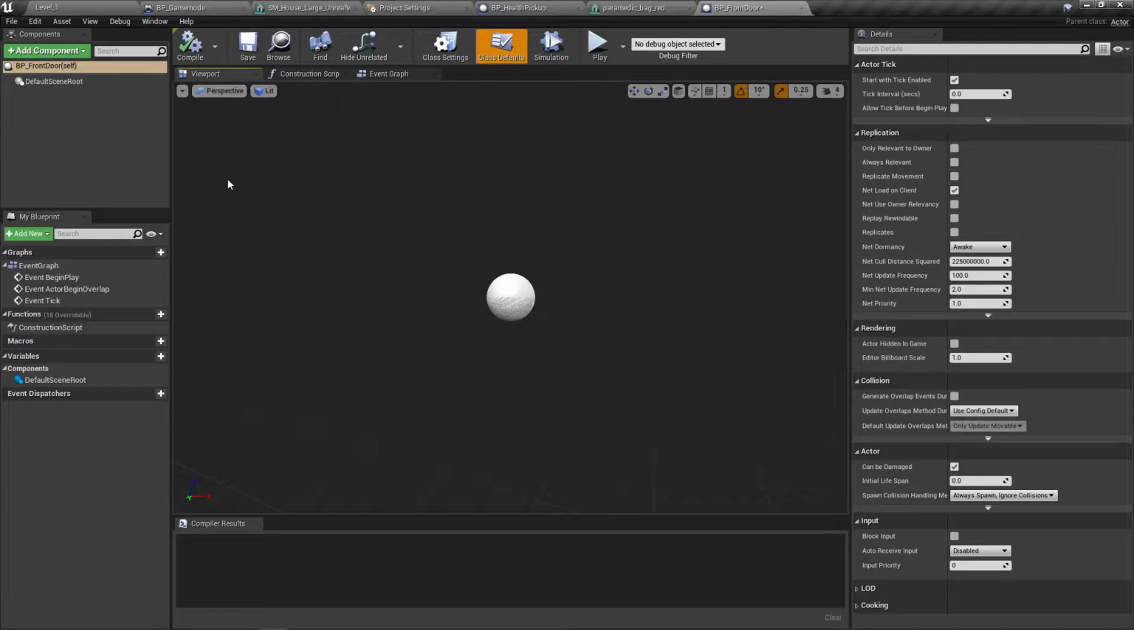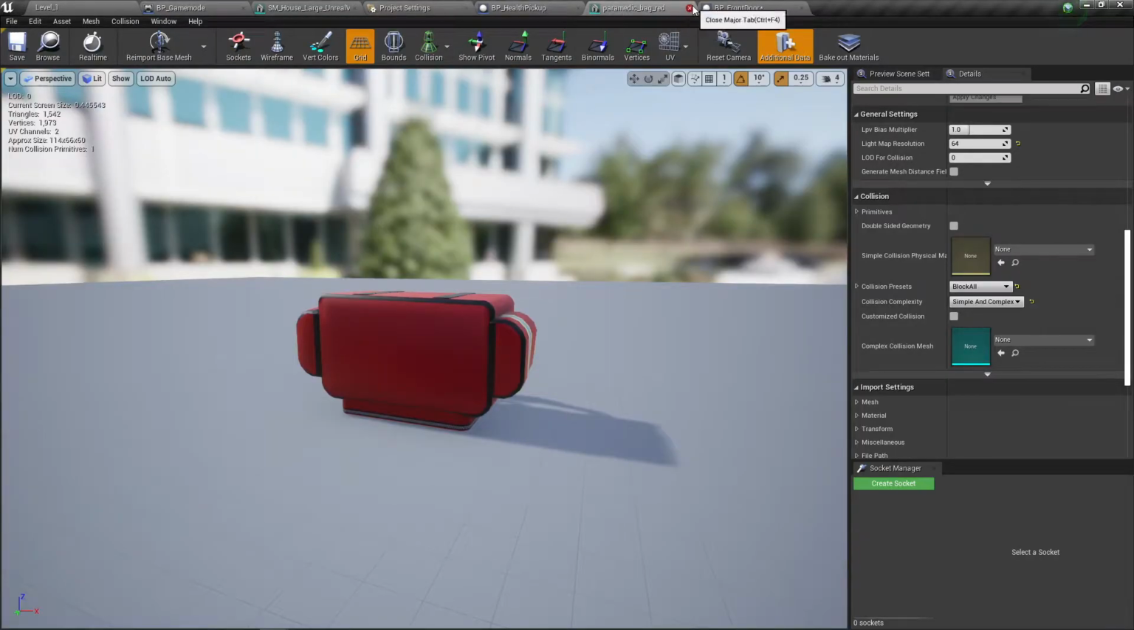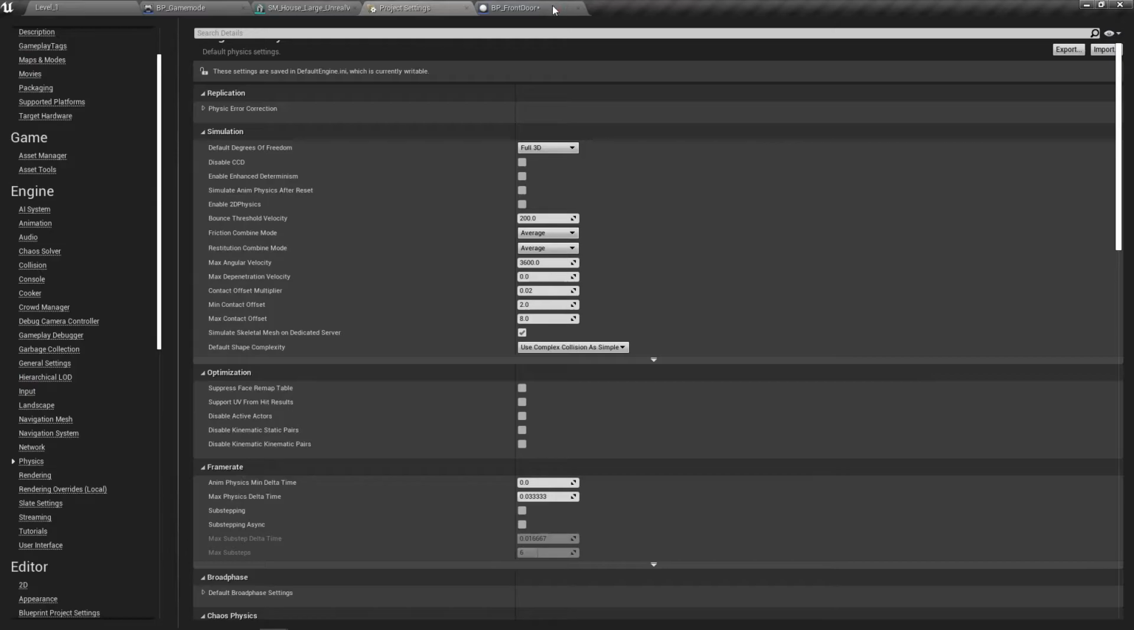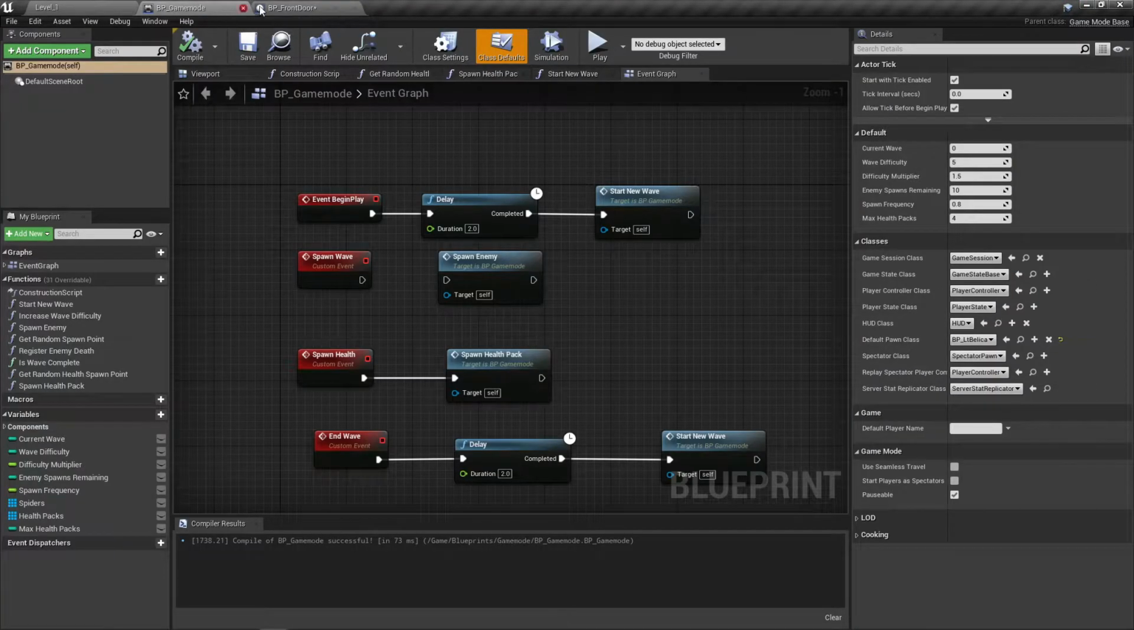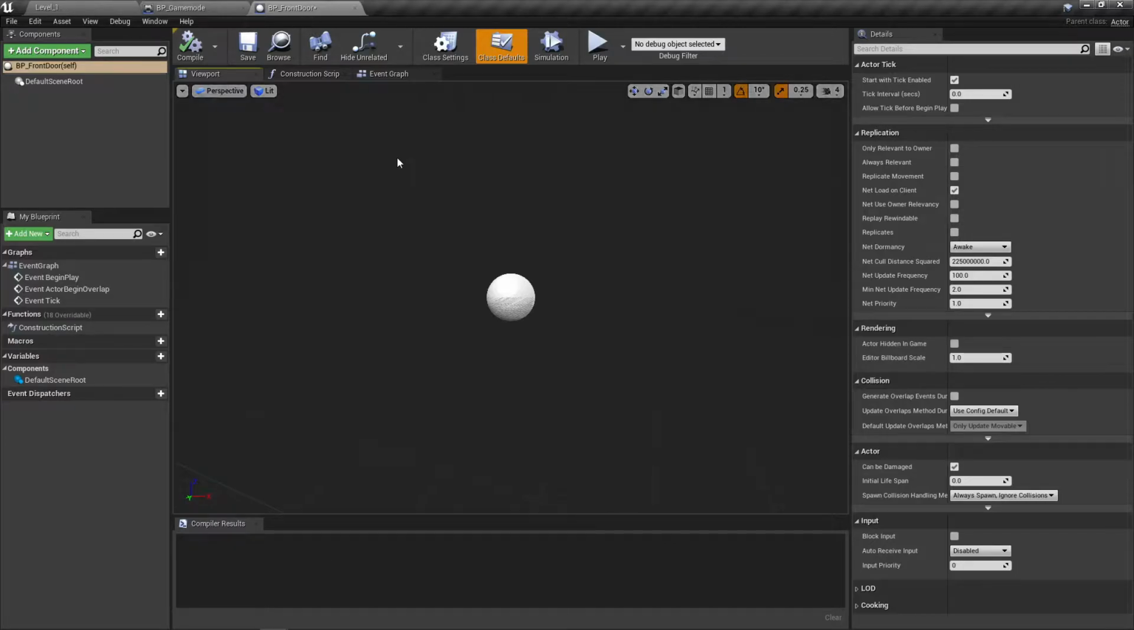Alright, and what we want to do here in our viewport is get our door set up first. Since I already have the doors set up, let me go ahead and save some of this stuff. Close this. We don't need that open anymore. And I'll leave the game mode open to remind me to come back and fix that.